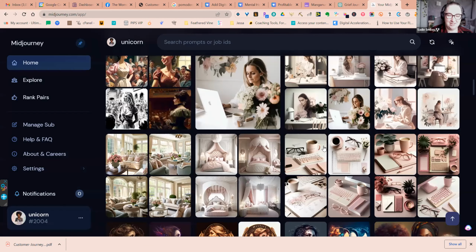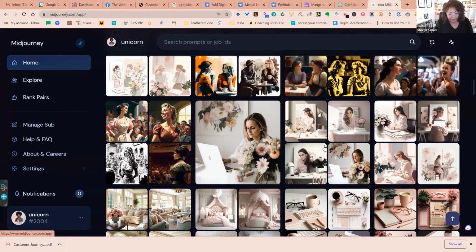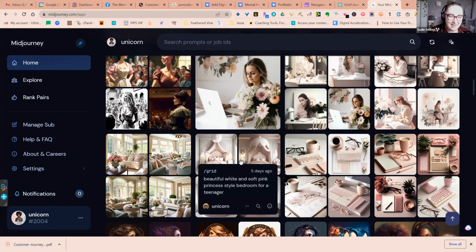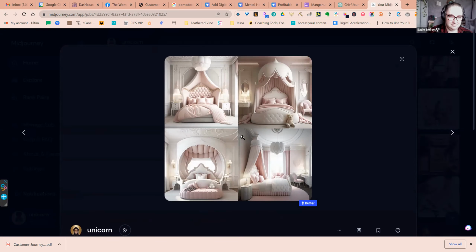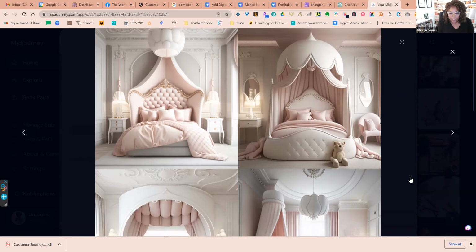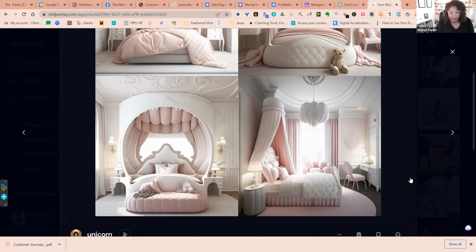Mixed in with the random challenges I throw in. Yeah, exactly. And just one last thing, I wanted to see what it would do as far as a bedroom goes. Oh my gosh, I love it. A princess bedroom, right? All of these are sweet, yes.